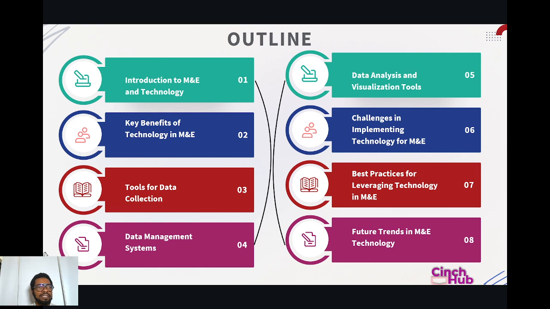For today, we'll be looking at core elements. We'll be looking at several outlines: introduction to monitoring and evaluation as well as technology. We'll look at key benefits of technology in M&E. We'll also discuss tools for data collection, and not leaving aside data management systems, also the role that technology plays in data management systems. We'll have conversations around data analysis and visualization tools. We'll talk about challenges in implementing technology for M&E. We'll definitely discuss the best practices for leveraging technology in M&E, while we look at future trends in M&E technology. So, what does the future hold for us in M&E?